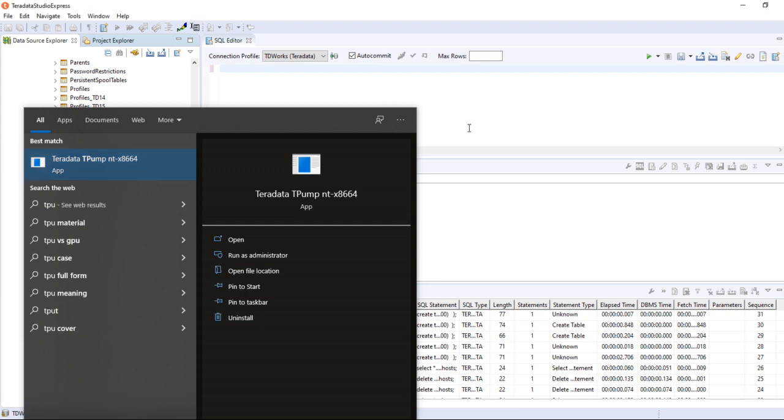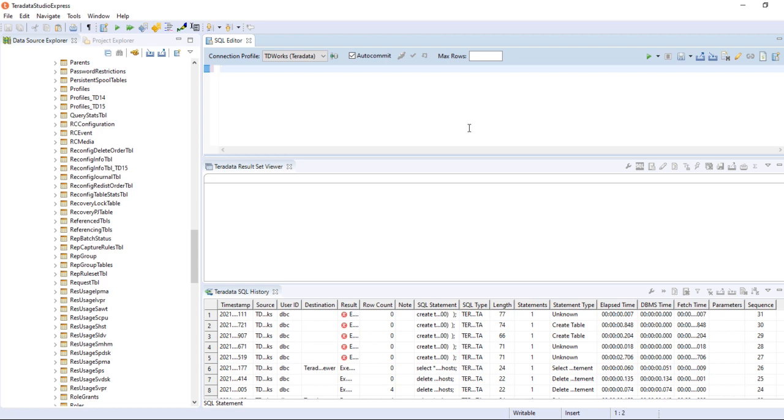Okay, for today, I hope I have given all the required information related to Teradata installation and configuration.